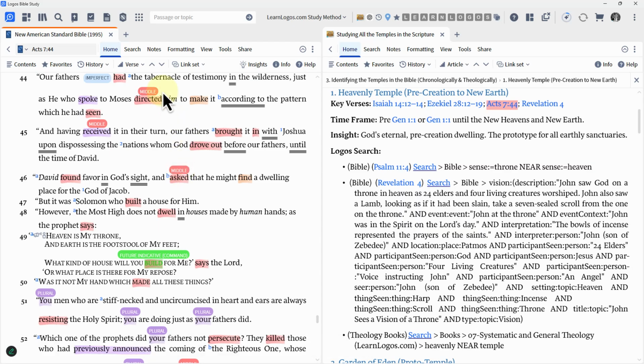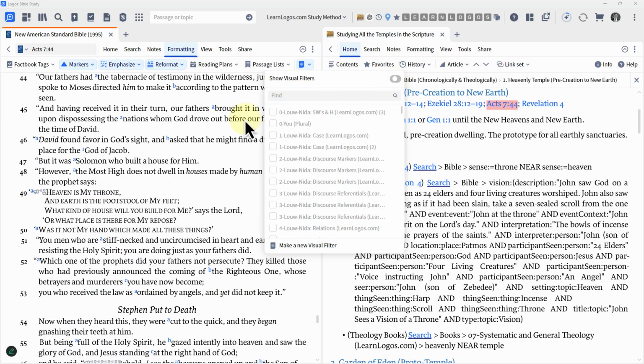Acts 7:44. Let me turn off my visual filters here. One second. Make it a little bit easier for us to read.